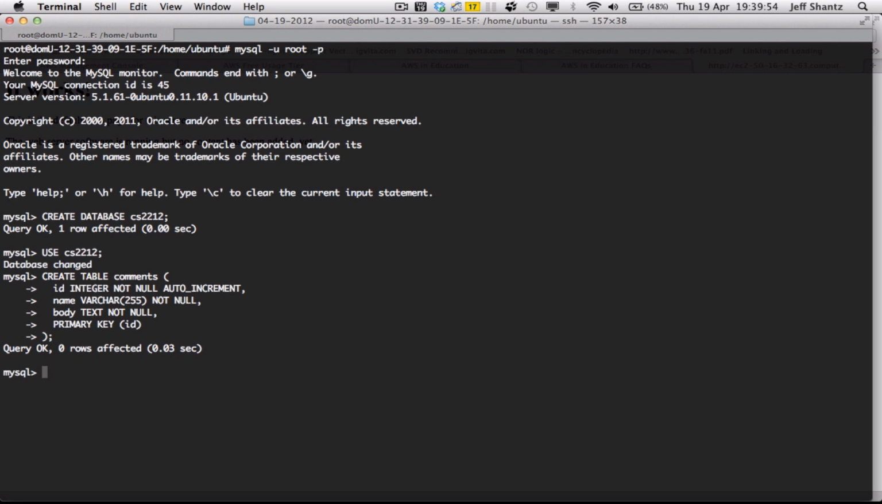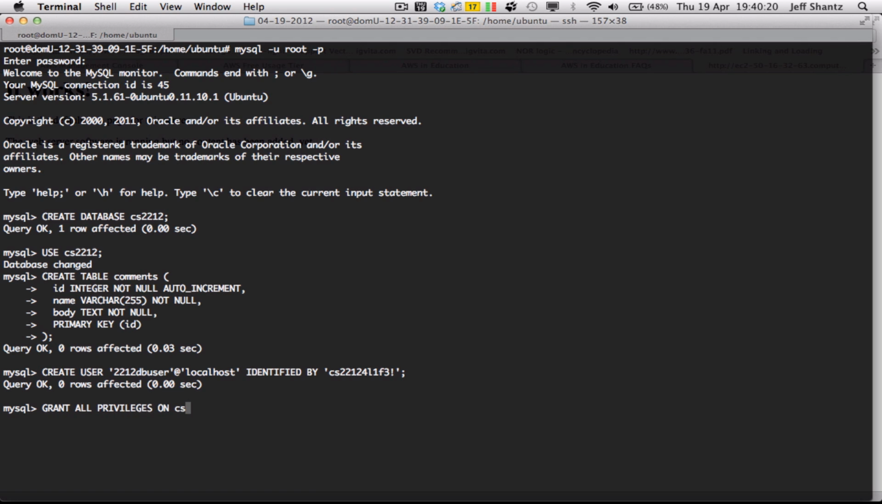So we've got the comments table created. Now we have to create a user, because we don't want to use our root MySQL user in this comments app, because that would be insecure. So I'll say create user, we'll call it 2212db_user at localhost, identified by, and then a password. So the password, I'll say CS2212 for life. All right, and then we have to grant all privileges on our CS2212 database, all tables within the CS2212 database, to 2212db_user, that user we just created, 2212db_user at localhost.